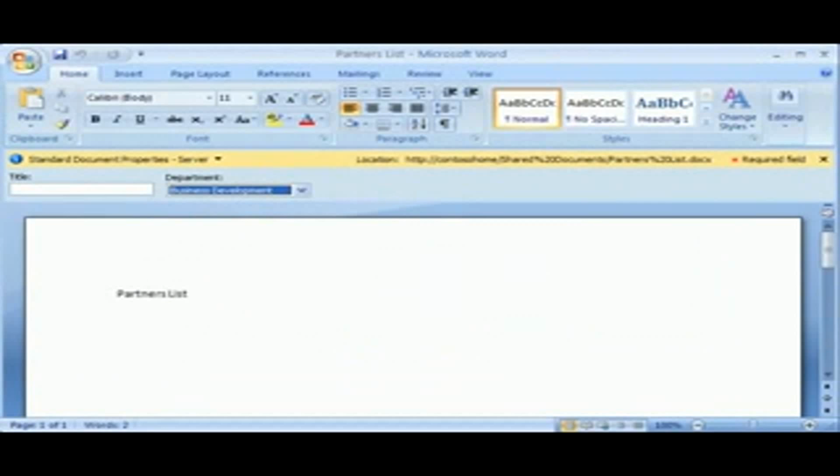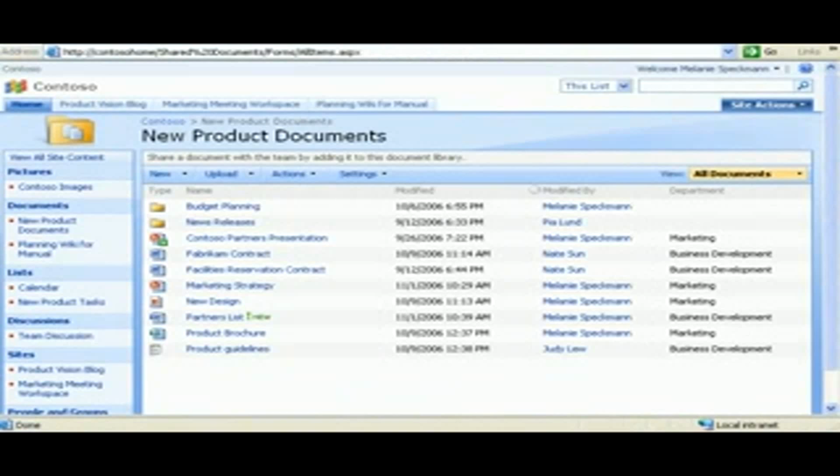If I switch to my word processing program, which is compatible with Windows SharePoint Services, I can also view and change the same document properties, including the drop-down list of department names. Now let's close our program and return to our library.